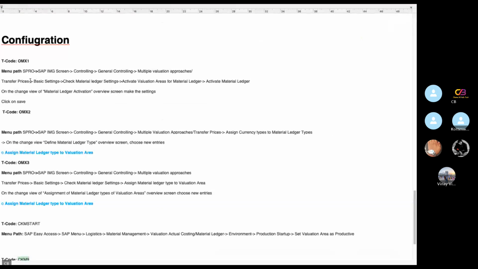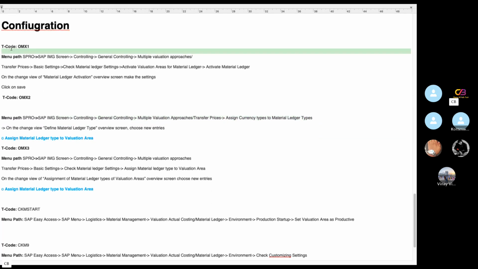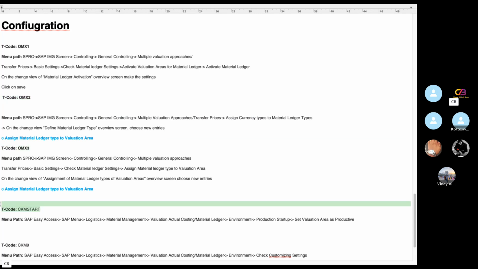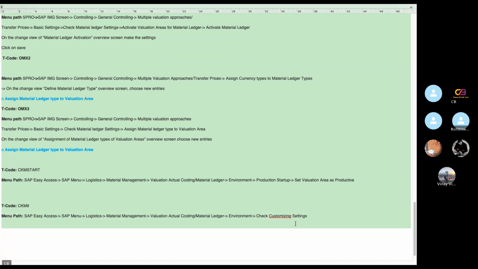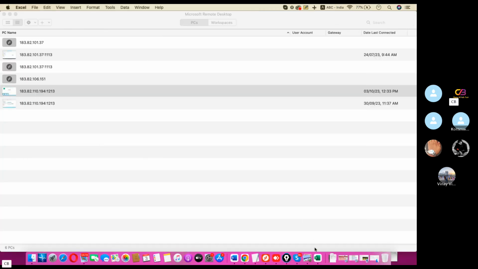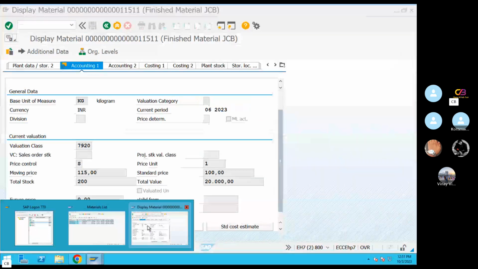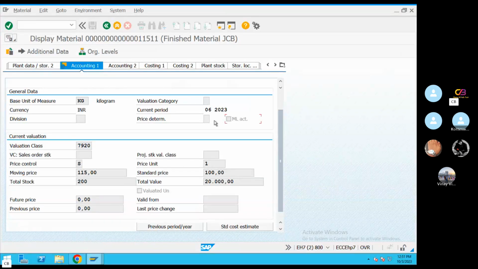What is the path? SPRO, Controlling, General Controlling, Multiple Valuation Approaches/Transfer Prices, Assigning Currency Types. The T codes are OMX1, OMX2, OMX3, CKMSTART and CKM9. If you do this configuration, the material ledger in the material master will be activated automatically. Once it is activated, that means you are calculating the inventory at actual costing.